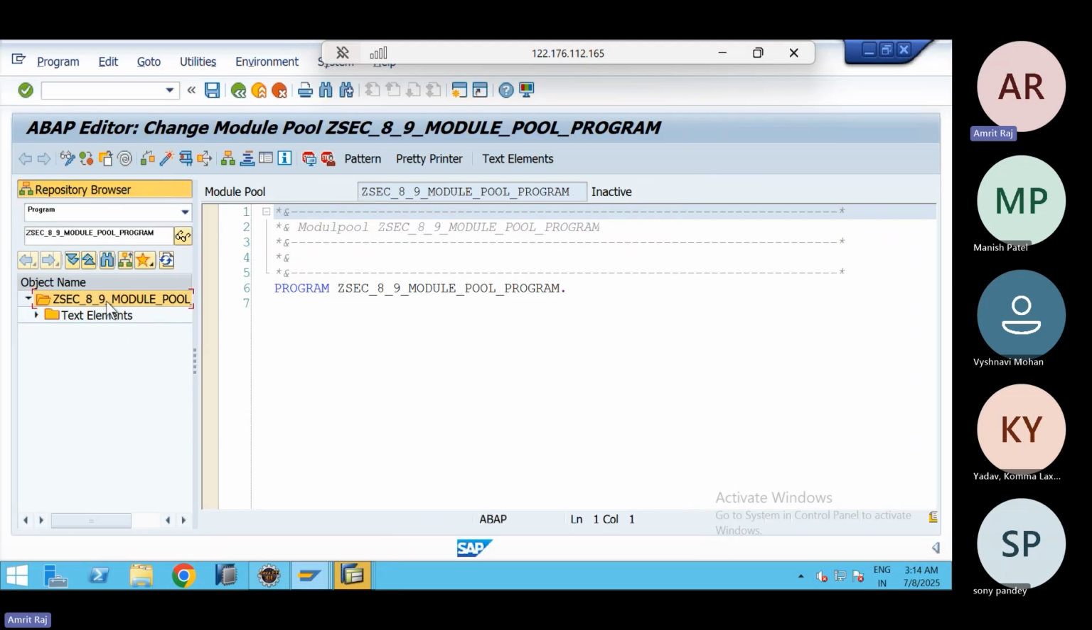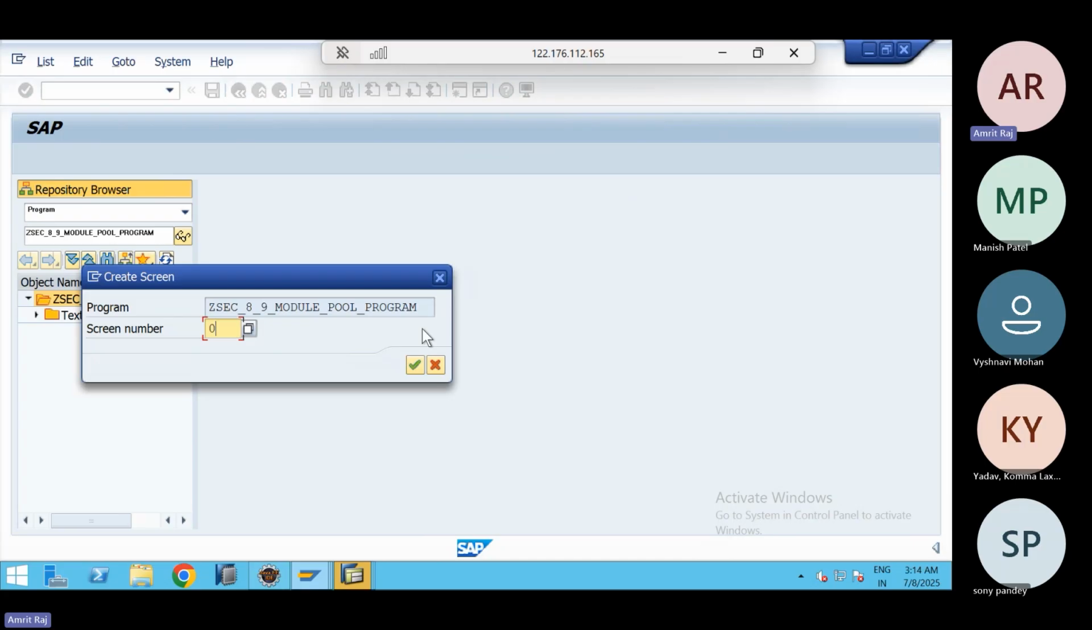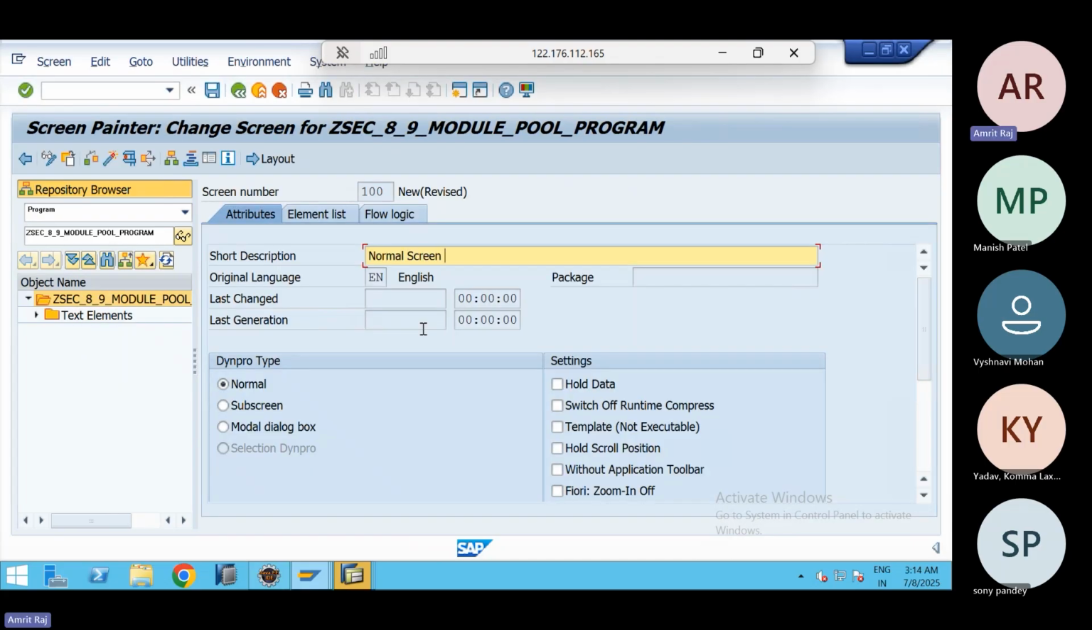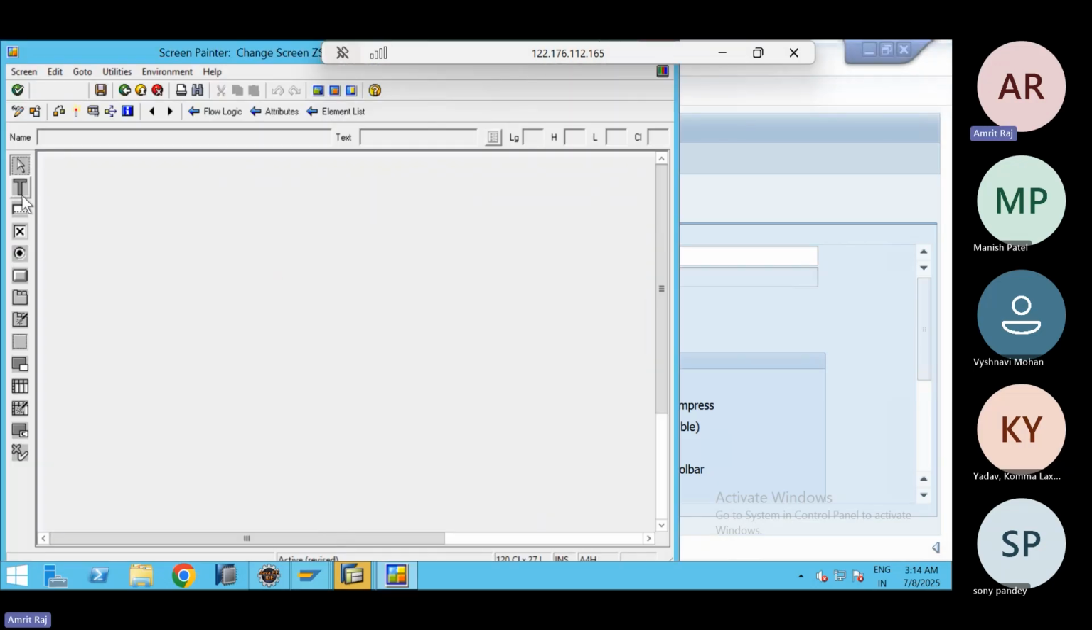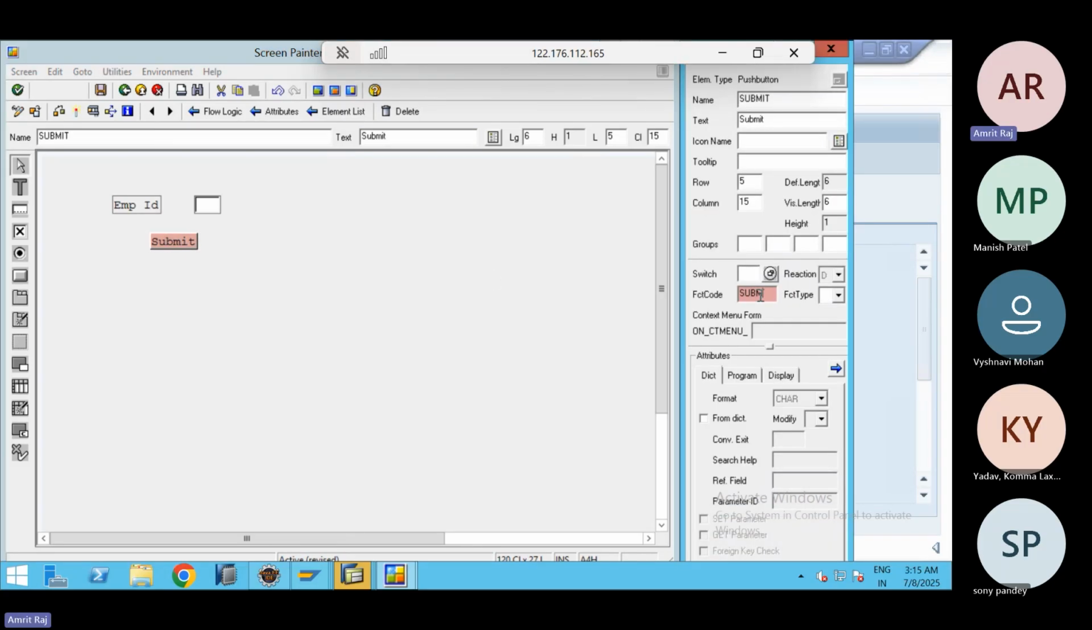So here I am going to start with the screen creation again. First, I will create a normal screen, screen 100. Here I will take the input for my employee ID, the same way, a text. The way we created it for the very first one, text employee ID. Then I will create an input output field, which will have the table name employee tab, hyphen employee ID. And then one push button I will create here, submit, and the text I will display, submit. Also, I will pass the function code for it. Same thing. Save it, go back and activate it.